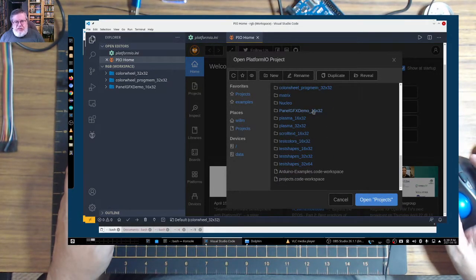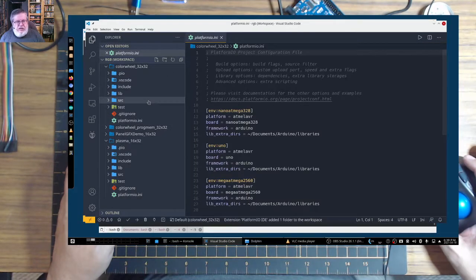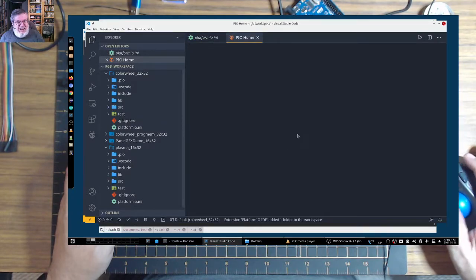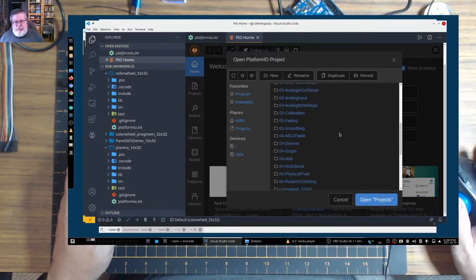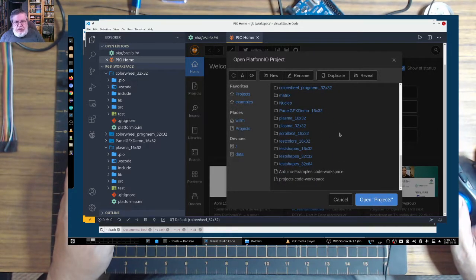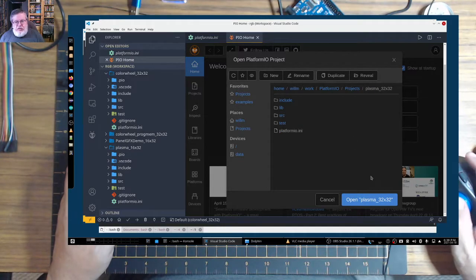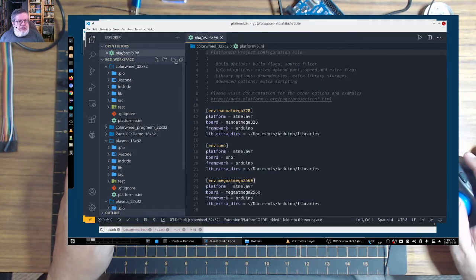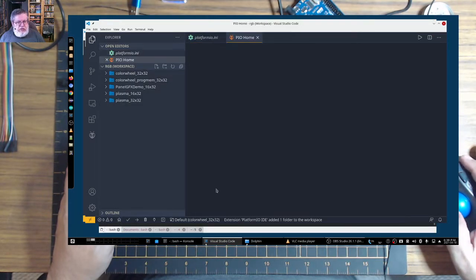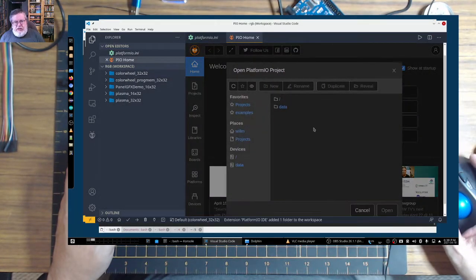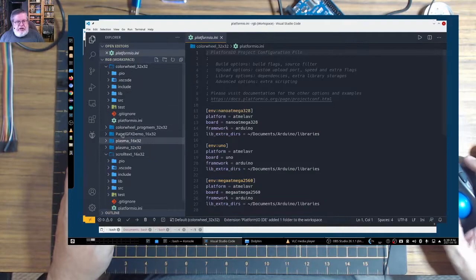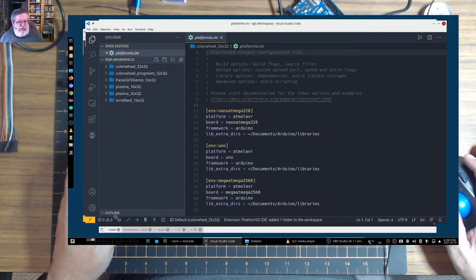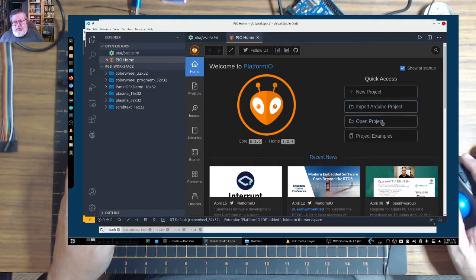So I did the panel GFX. Let's do the plasma. You'd think I'd keep the home page open, but it doesn't. It does and it doesn't. Plasma 32. Shrink the windows. Open the house. Go open project. You know, I'll do all this and it won't work. Scroll text. Open text. Shrink the windows. Do the home. Open the project.